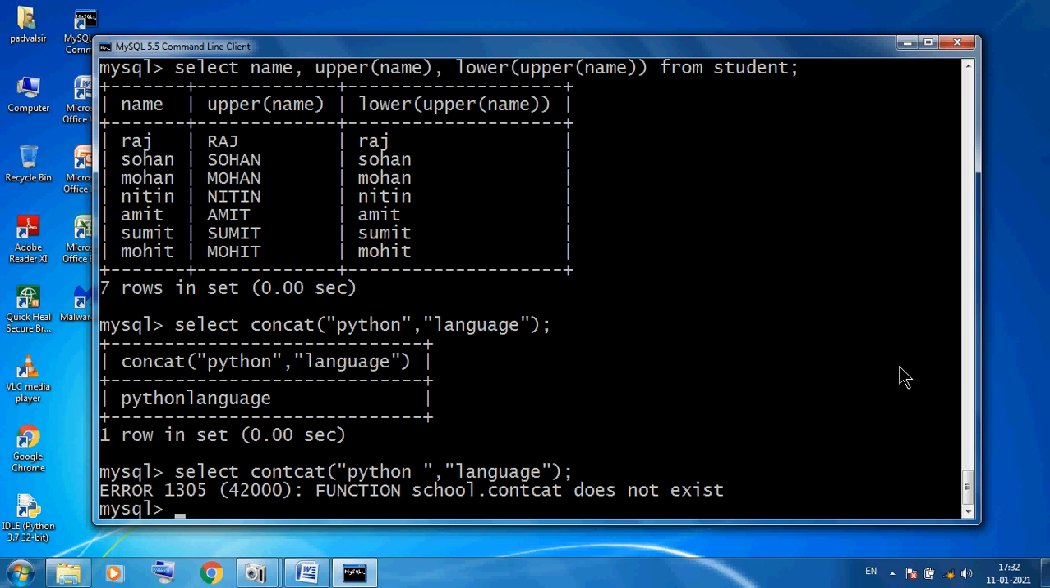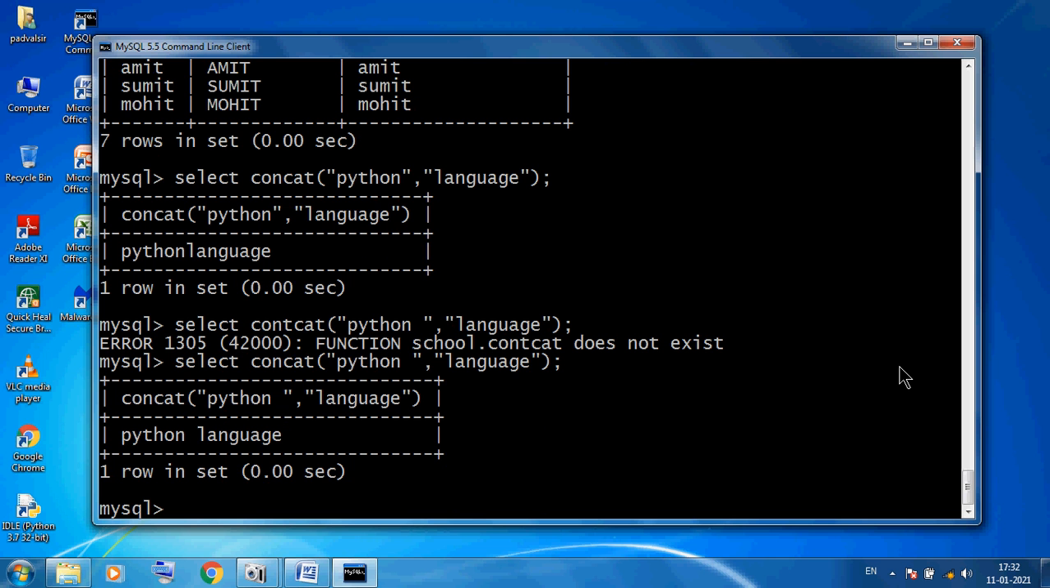Here we can use concat. Now you can see concat. So for Python, here I am using a space, so in the output you can see the space also, and then language. So now I am using this concat function.